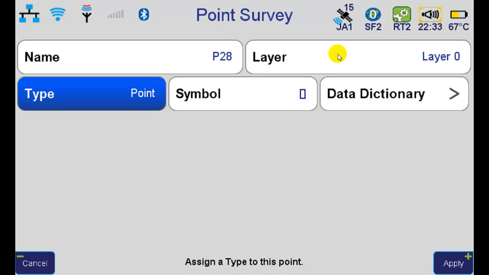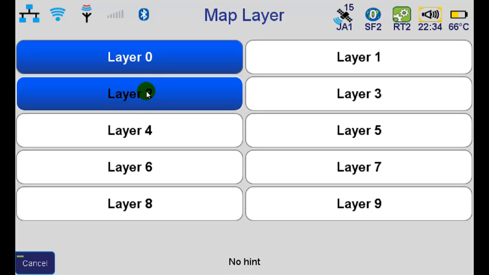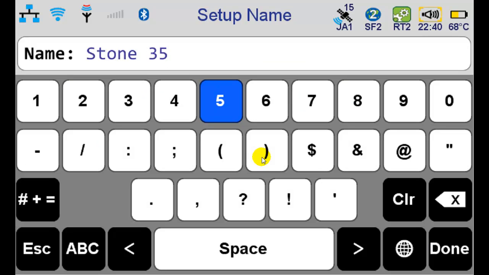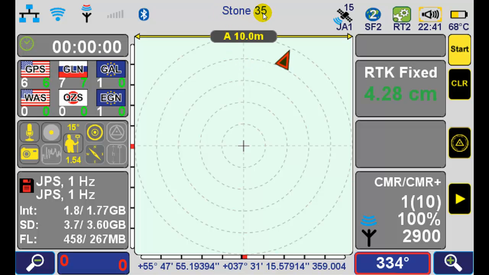I will click the layer and change the layer to 2 for my points to be recorded on layer 2 of the current map. I click name and I change name to Stone 35 and click done. And in point survey also I click apply. On top of the action screen you see the point name, and that is going to be stored on map SF2 on layer 2.